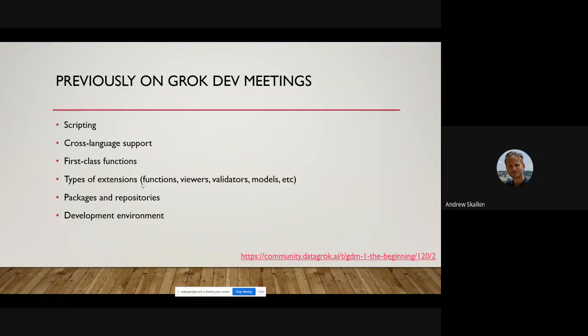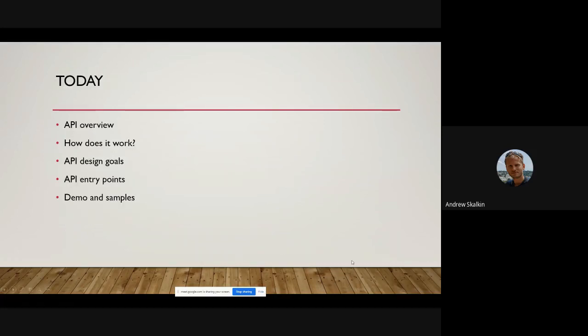Okay, so that's what we discussed last time, and there is a link which you can follow to get a refresher. So today we will be covering the topics of what is the JavaScript API, how does it work behind the scenes, because this is important to understand what's possible, what's not, and how much effort is involved on our side in order to expose and maintain the API. Then the API itself, and that includes the rationale for how we built it and different entry points, how you can interact with the system. And then, of course, we will try to do as many demos and samples as possible.